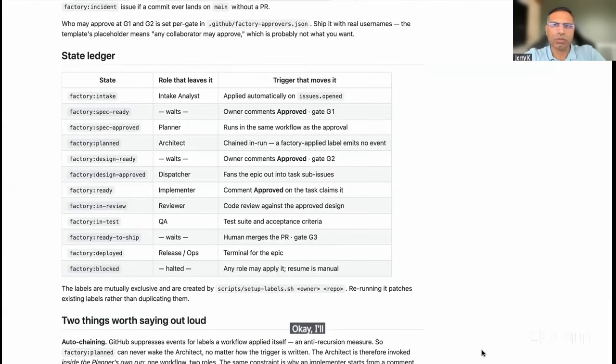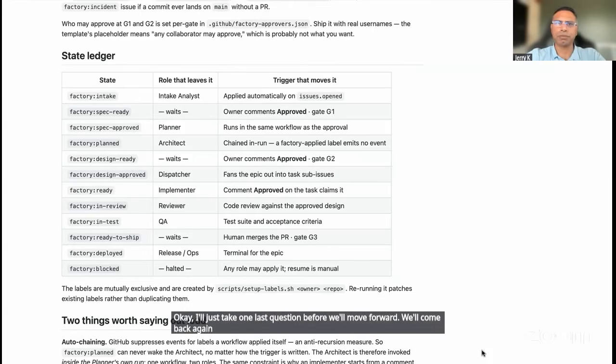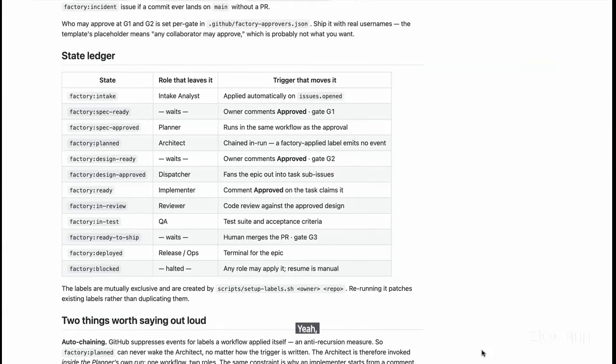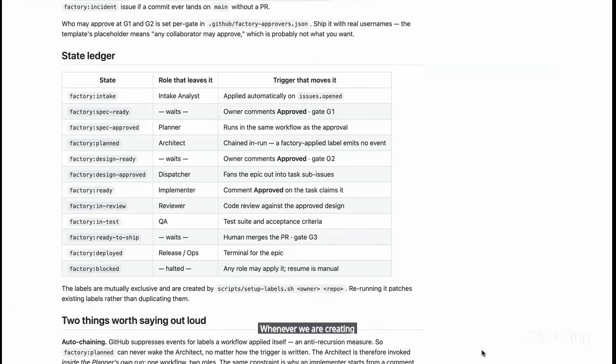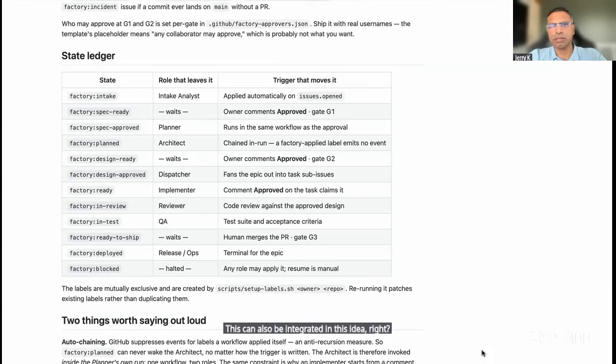Okay. I'll just take one last question before we move forward. We'll come back again. Yeah, Manu. Yeah, I was thinking about a kind of feedback loop, because whenever we are creating a spec as per this idea, maybe at the level of PO or the next level, there can be some changes, some improvements, then the same has to be done anew. So this can also be integrated in this idea, right? Those are levels that you can add into this, right?